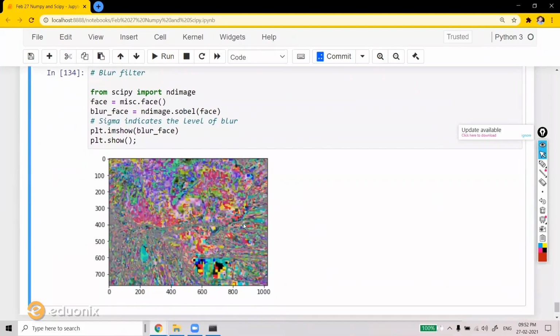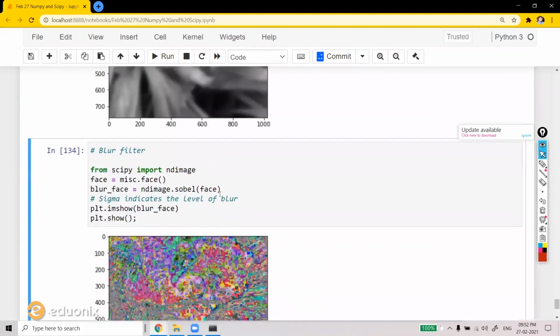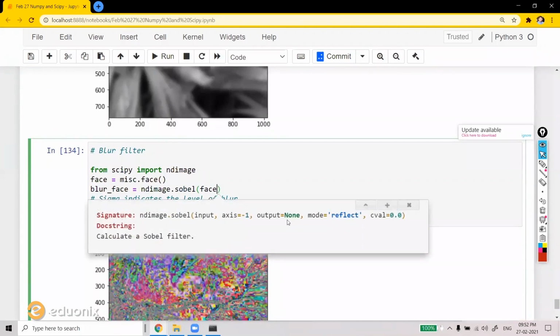Well, you see, this is the same image. This is the same image. So this is what the Sobel operator has done. It also does the same thing, but what all are the documentations over here?